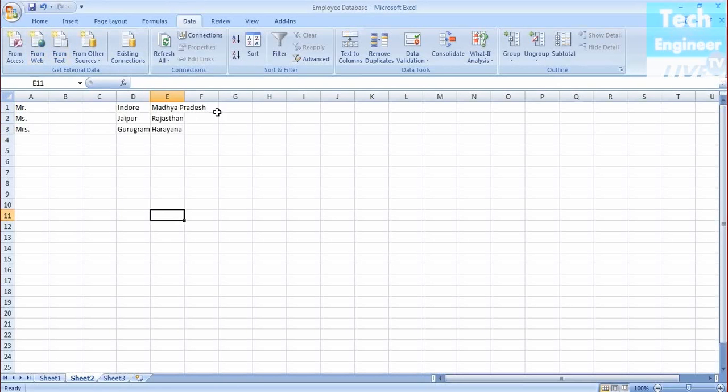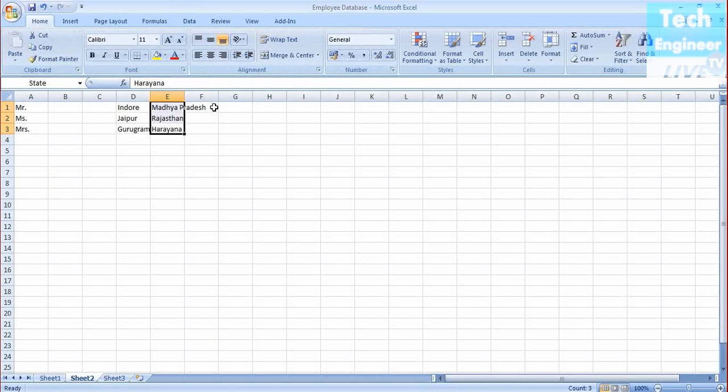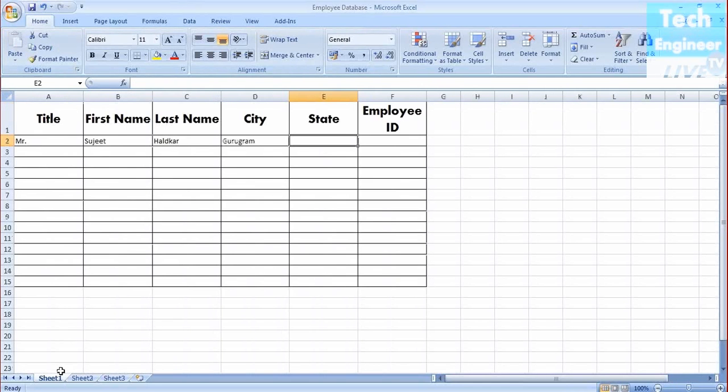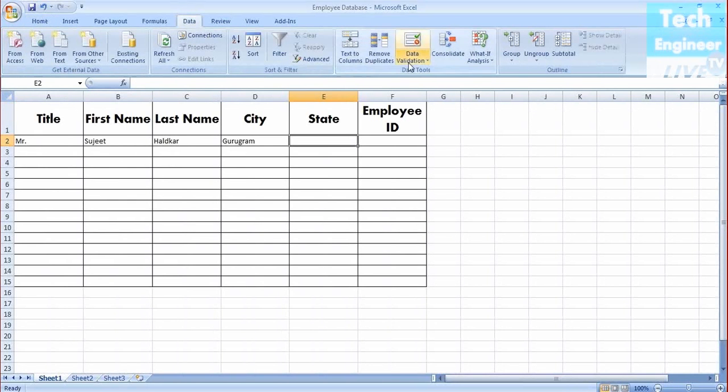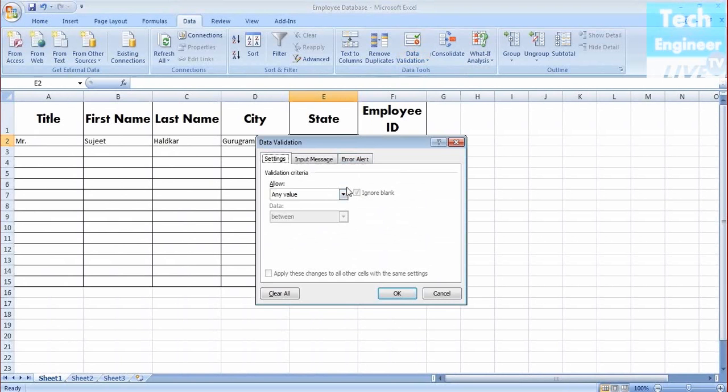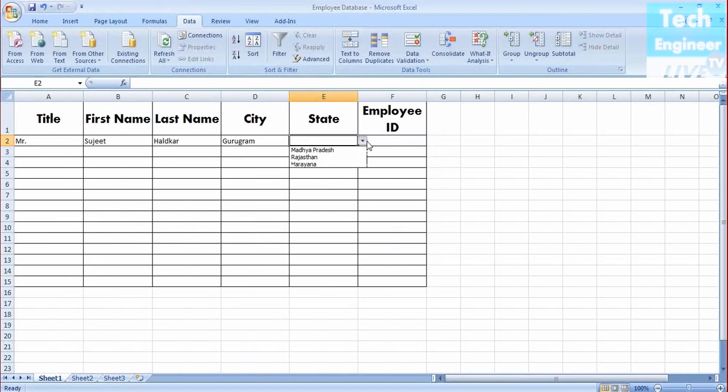I'm selecting these, and I name it state. Let me go to sheet 1, data validation, list, and let me say state as well. Okay, so I got the option Haryana, and then you can put your employee ID, for example 56. So this is how we can create the list and use it all the time.